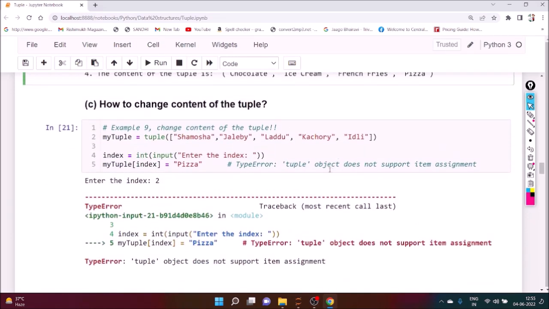How to change the content of a tuple? Since we already know that a tuple is immutable, how can you change it? Suppose my tuple is samosa, jalebi, laddu, kachori and idli. These are the elements. Suppose you want to change the content. If you try to change it, you will get an error message called TypeError: tuple object does not support item assignment. That means we cannot change the content of a tuple once it has been created.